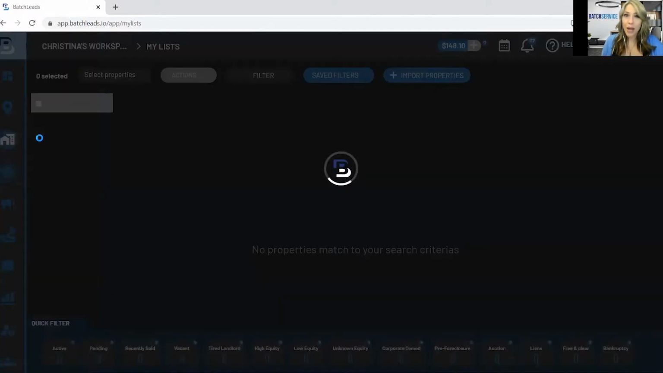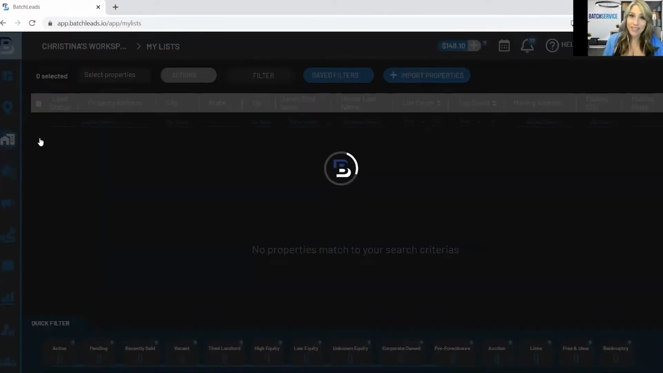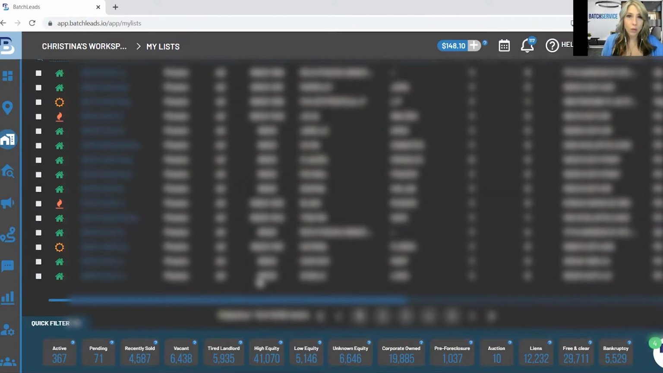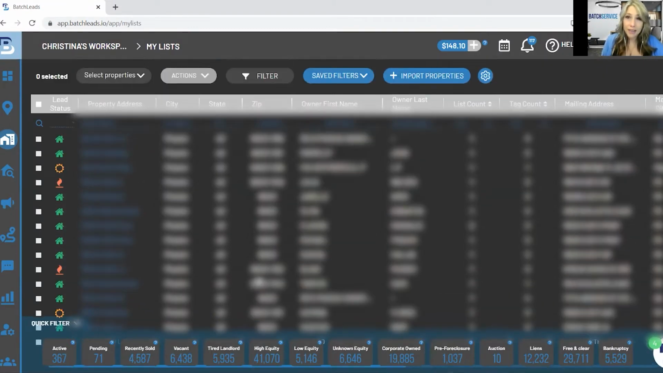So I'm going to show you now how to skip trace one property at a time. And then I'll show you how to skip trace several properties at a time. So here is the list of all of my properties. This list is every single property I've ever searched. I have skip traced quite a few.